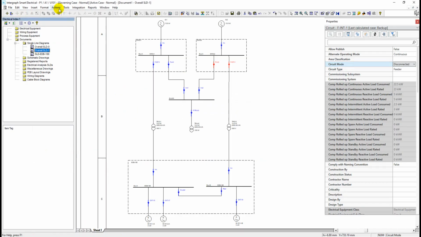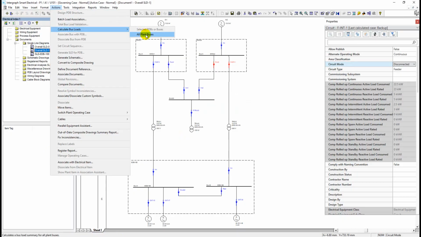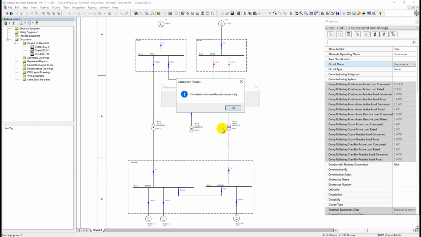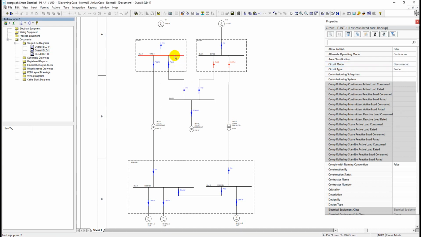Next, run the Calculate Bus Loads for all planned buses command. Once the calculation is complete, you can review the loading summaries on each bus.